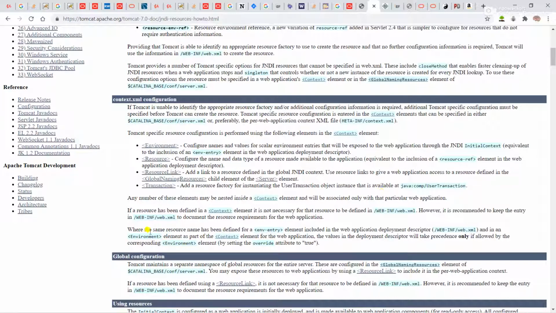So it says that where the same resource name has been defined in both places, the values will take precedence. So this is what I want you to take, that the values in the deployment descriptor will take precedence only if allowed by the corresponding environment by setting the override attribute to true.